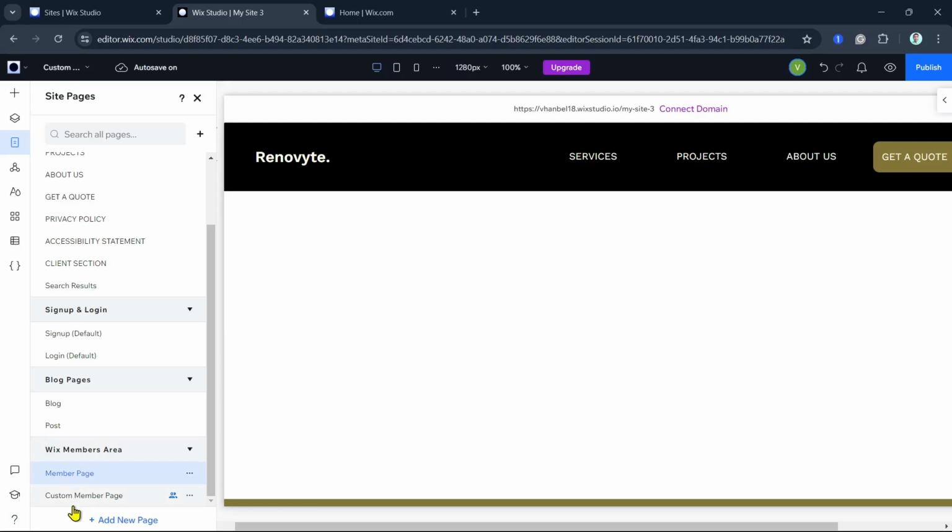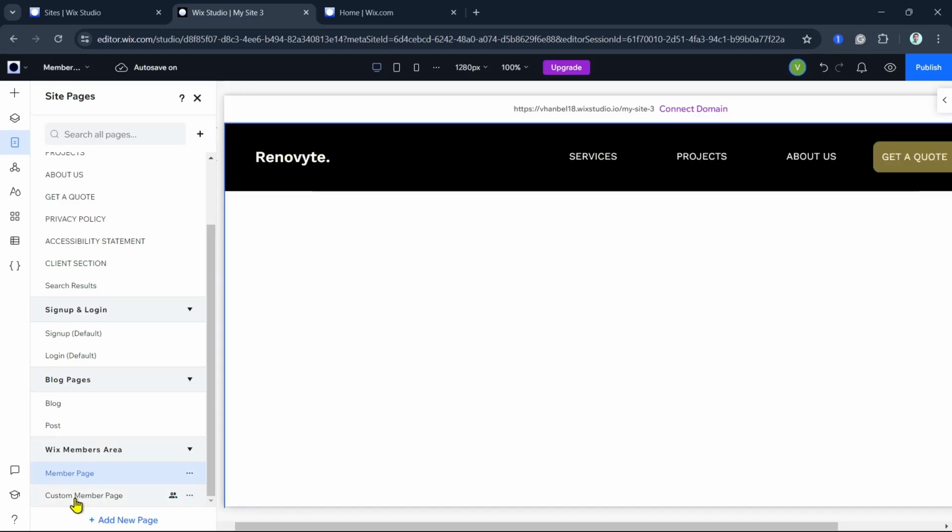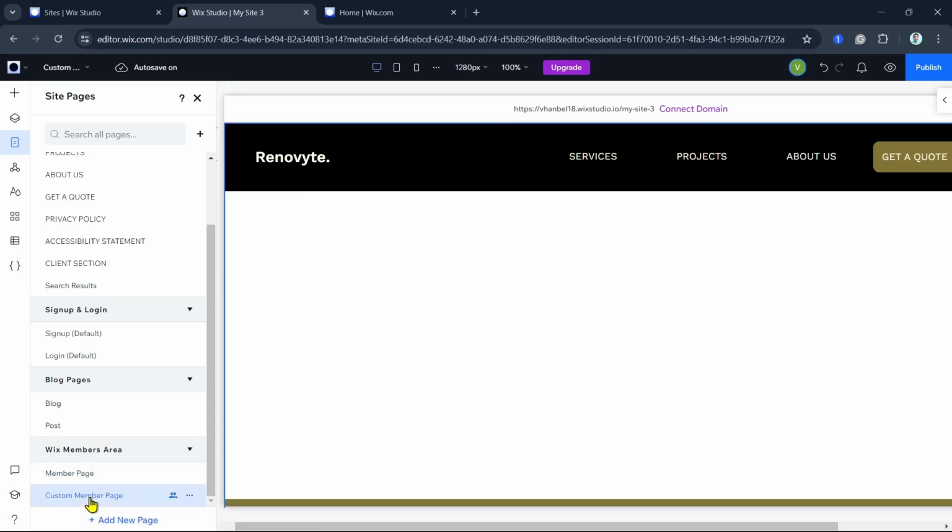From here, as you can see, you can customize the members area to match your website design. You can click on the login bar or members menu, then use the design options to change colors, fonts, and layout. Make sure the members area integrates seamlessly with the rest of your site.